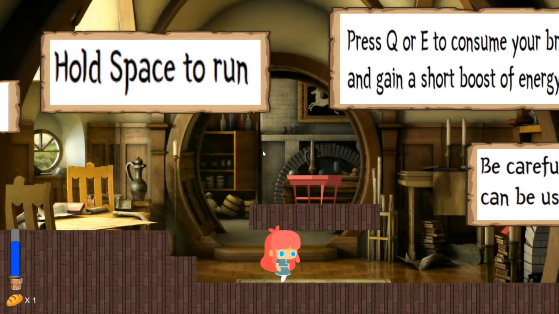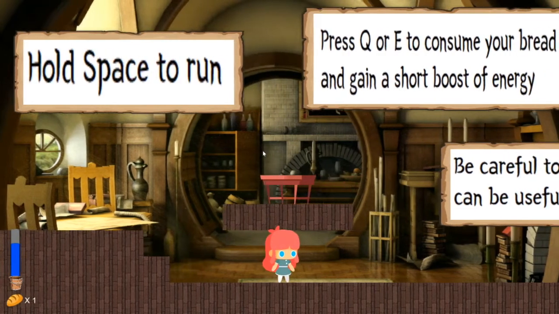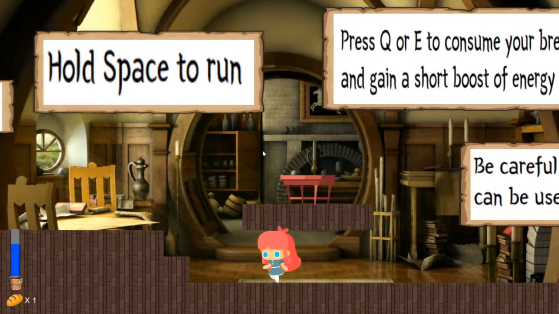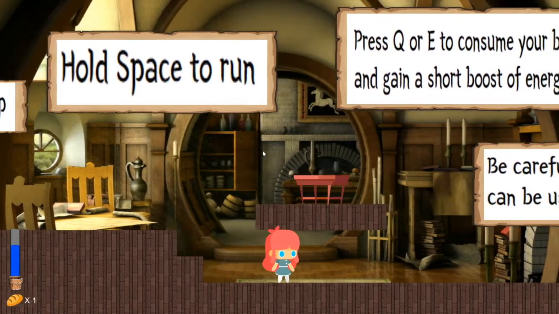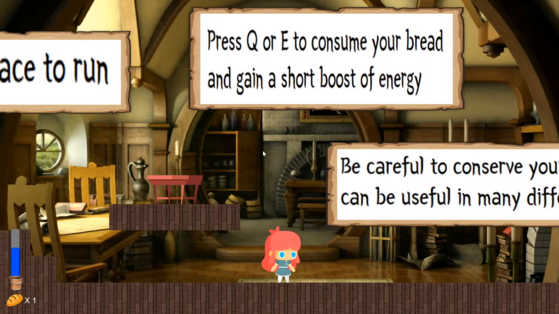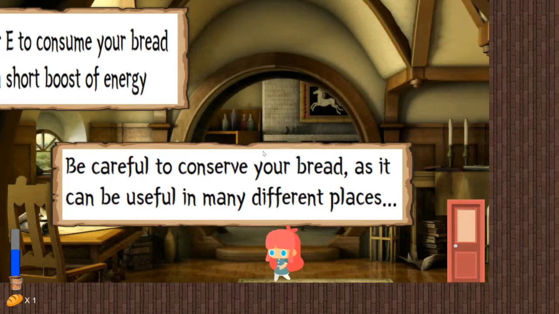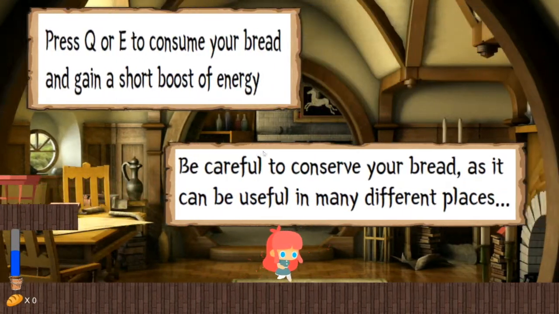Right. Press Q or E to consume your bread and gain a short boost of energy. Hang on. What do you think that does? Okay, I can actually use WASD as well, which is nice. Because I was thinking arrow keys and Q and E is not a fantastic combination. Right. Be careful to conserve your bread, as it can be useful in different places. So I'm going to eat it now to see what happens.